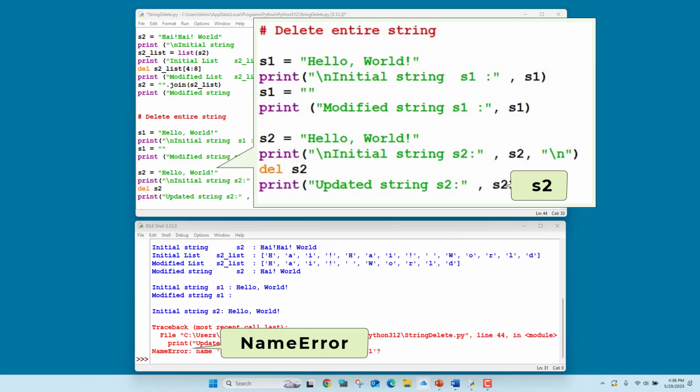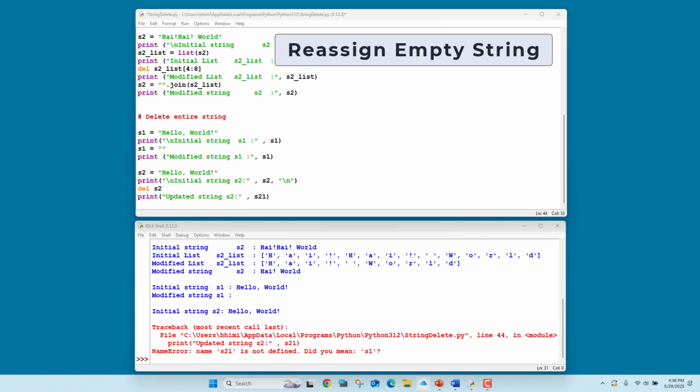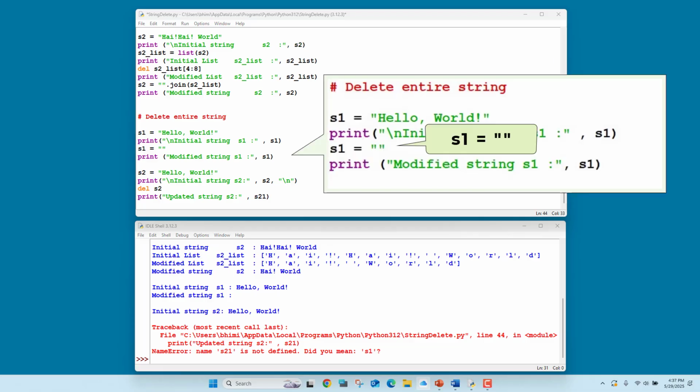Reassign an empty string. To keep the string variable but delete the contents, reassign it to an empty string. For example, reassign an empty string to s1, then print it. Empty string is printed. No error is displayed.